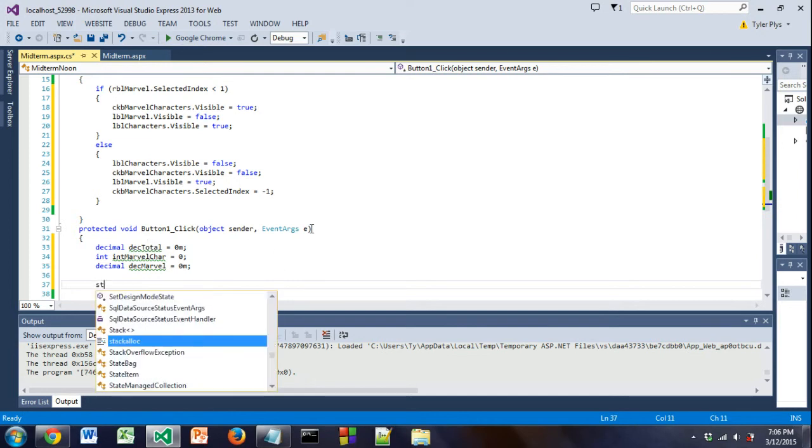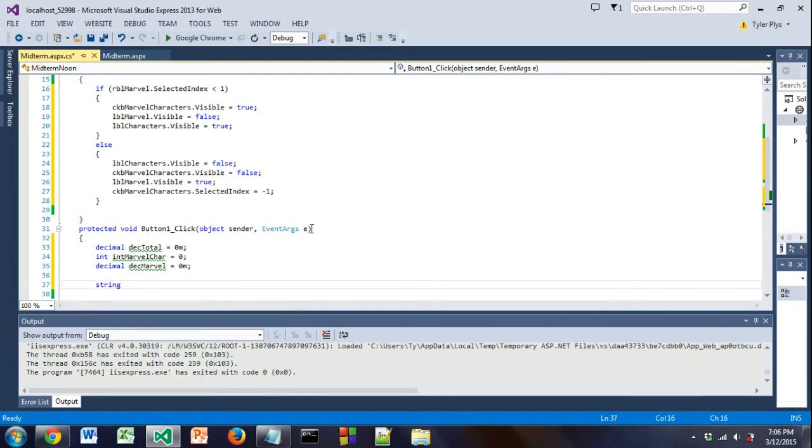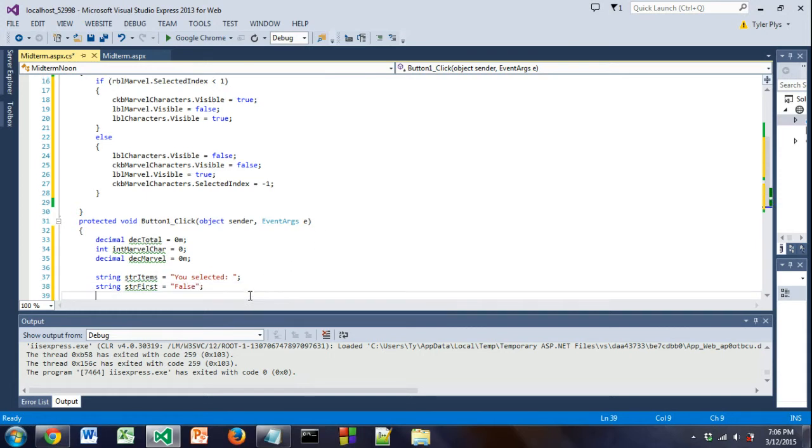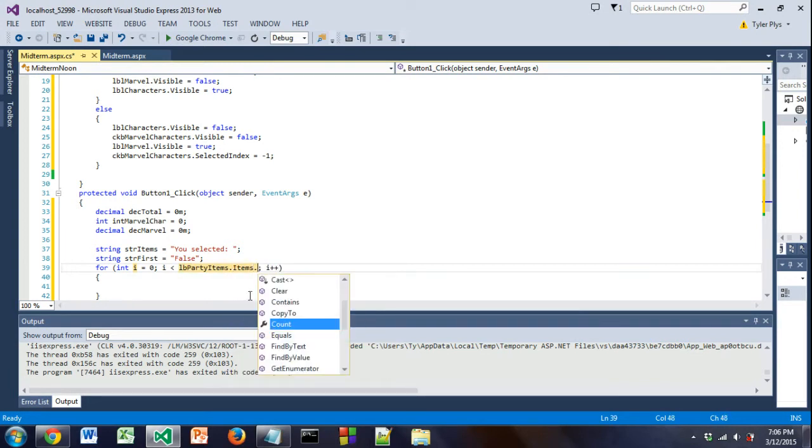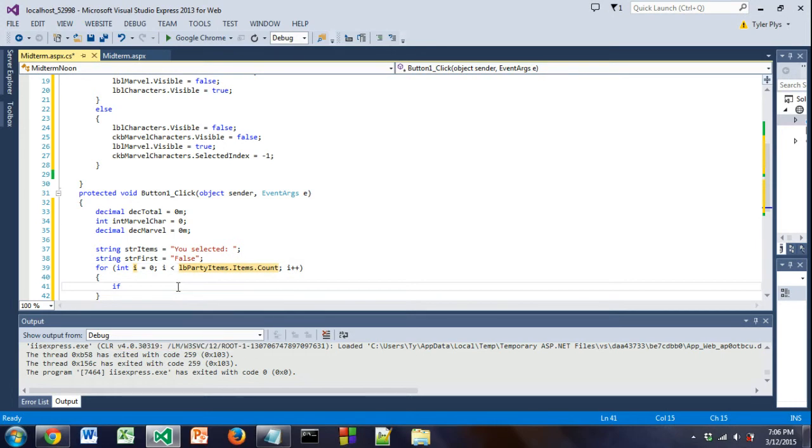Alright, so first we're going to need to start a for loop. What we're going to need to get, let's store a couple strings real quick. This str first is going to act as if only one item is selected. So then it's only going to run through this if statement once, and if not, it'll run through the else statement. You'll see in just a second. So we're going to loop through the list box. So the first if is just to see if it's selected.